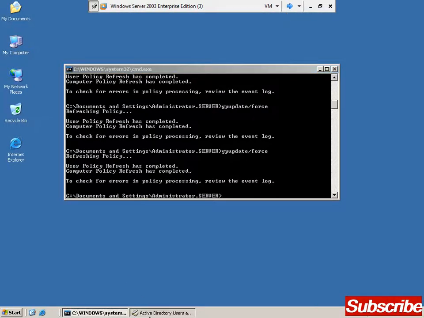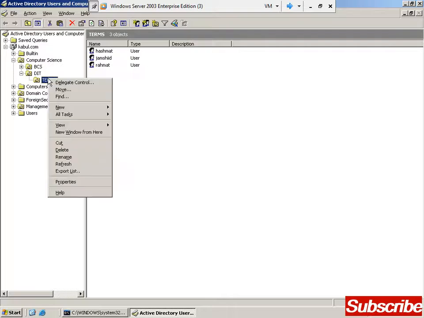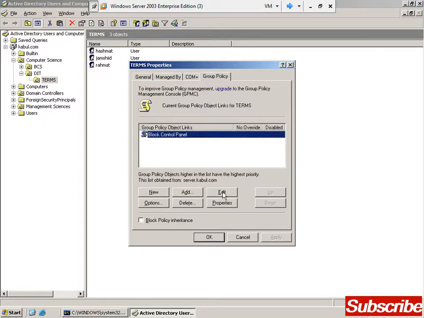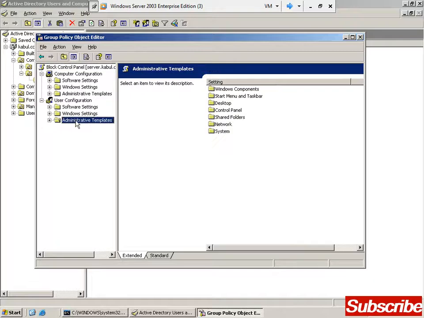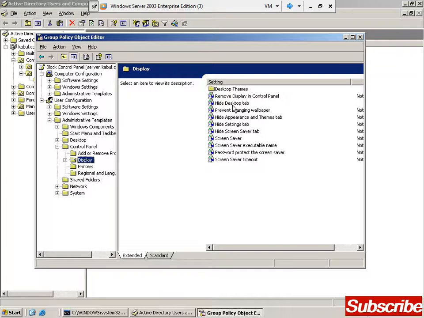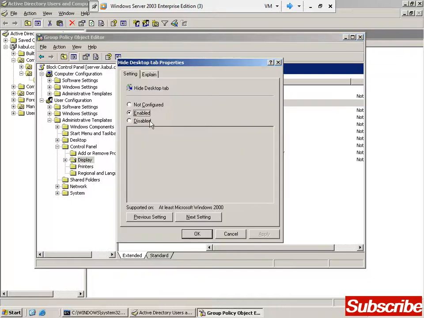Go to the server computer. Open Active Directory Users and Computers. Right click on TermS, go to properties, Group Policy, select and then edit. Again Administrative Templates, select, go to Control Panel and from there, Display, and that is Hide Desktop tab. Double click and disable it.